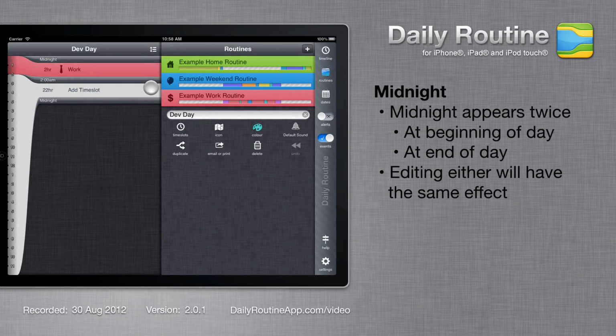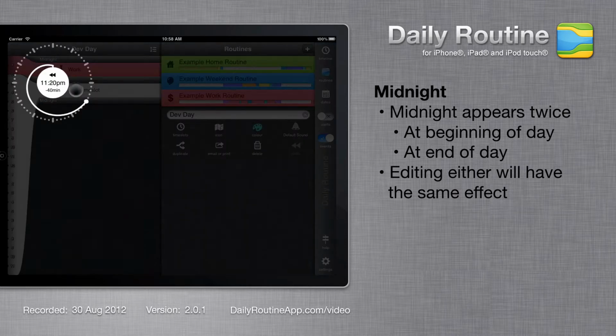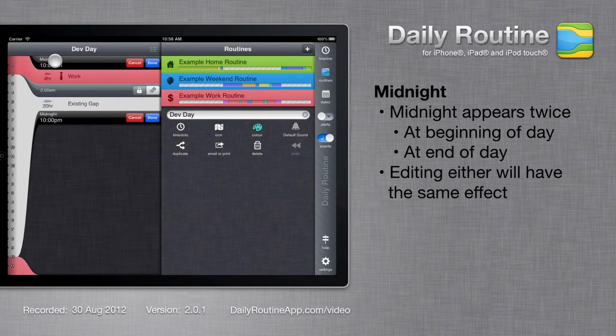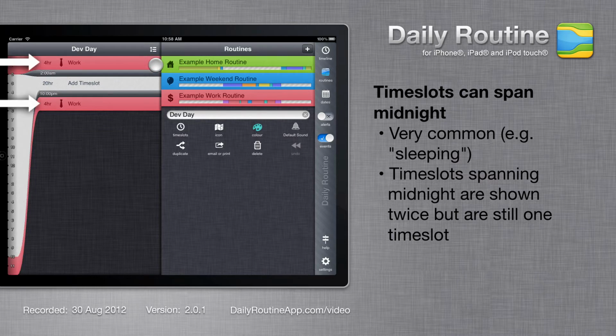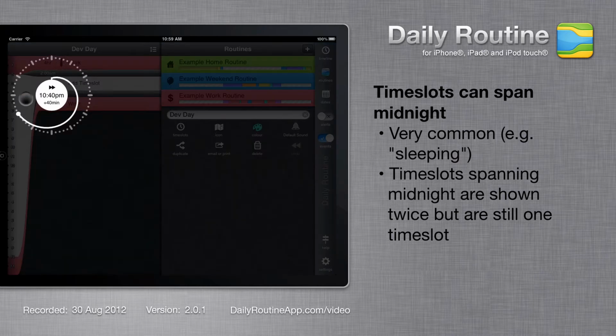You've probably noticed that the midnight row is repeated at the top and bottom. We can edit either one with the same effect. We also see that a time slot can span across midnight. When I tap Done, there appears to be 2 instances of our time slot. They're actually the same, just represented twice to fit our typical notion of a day. For now, I'll change this back to 9 AM.